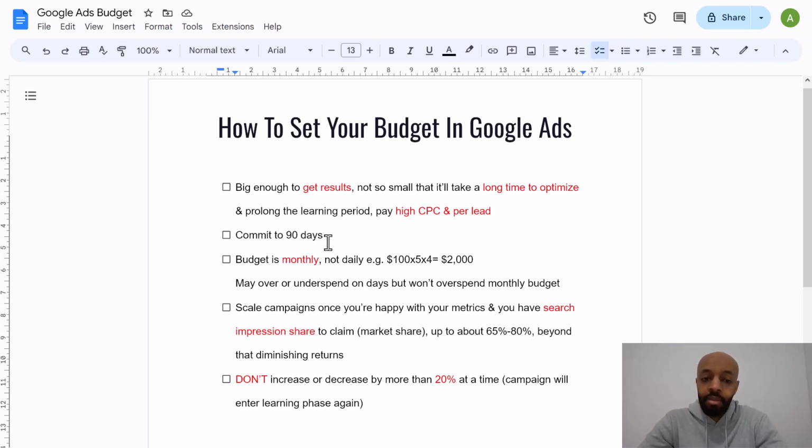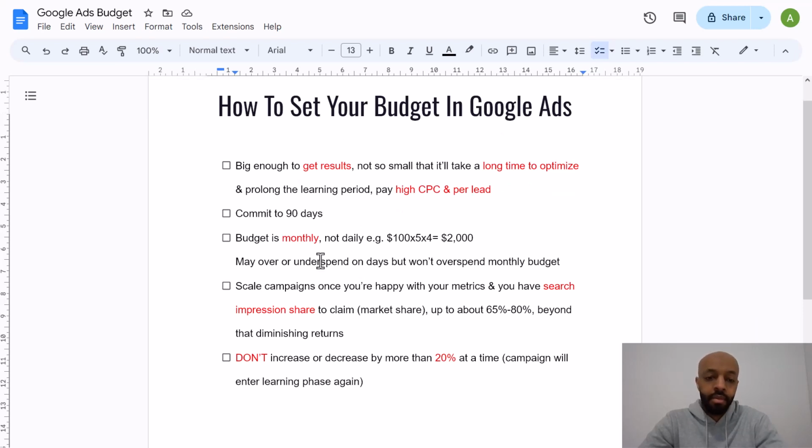The second thing to keep in mind is that you want to commit to 90 days. Again, this is just about wanting to exit the learning period and finally being able to judge whether this campaign is going to be successful or not, because you'll have gotten your cost per click and your cost per lead where you want them. And the third thing, like I said, is that it's monthly, not daily. And the fourth thing is you want to be able to scale your campaigns once you're happy with the metrics. Like I said, cost per lead where you want it, conversion rate where you want it, you're happy with how much you're paying. It seems like it's in line with industry standards. You're not overpaying. And also the quality. So you've been making optimizations and things like that.